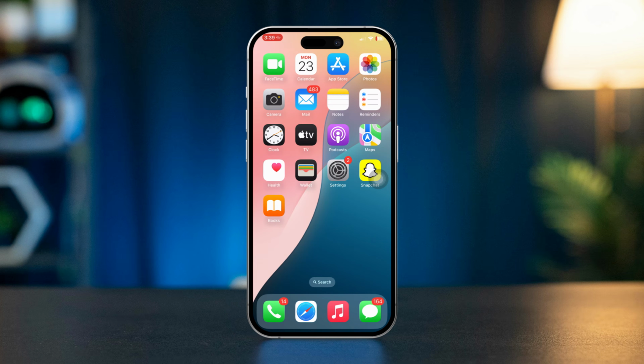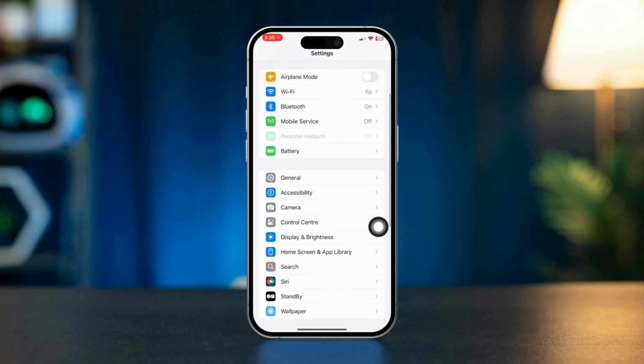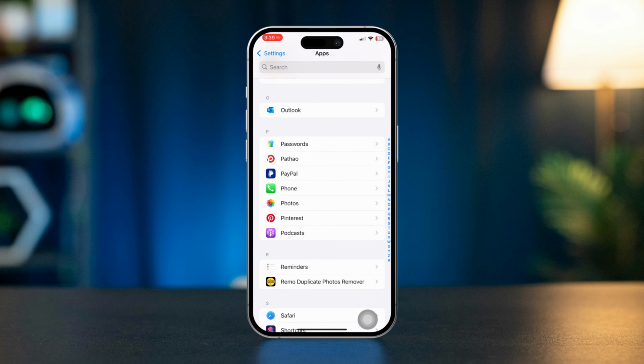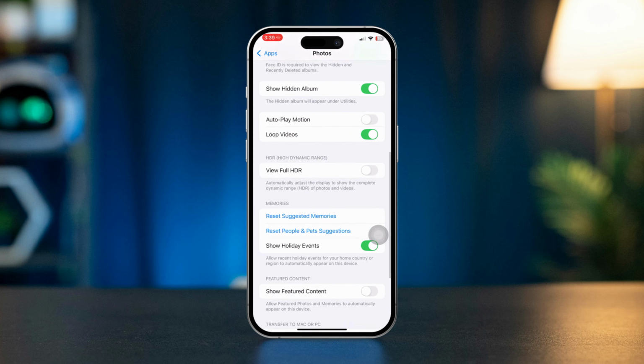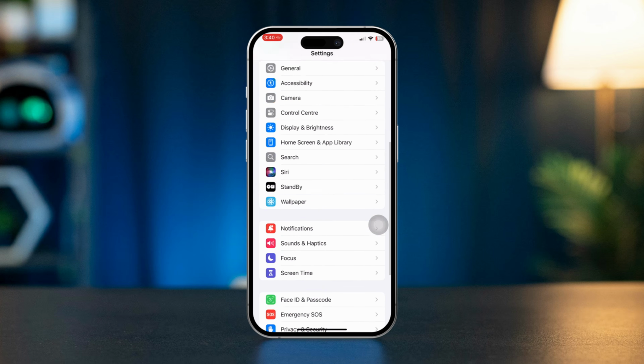Solution 1. Enable featured content in Photos. Open the Settings app on your iPhone. Scroll down, tap Apps, scroll down, and tap on Photos. Scroll to the bottom until you see the option called Show Featured Content. Toggle the switch to On. This will allow your Photos app to display memories and featured photos in the widget.